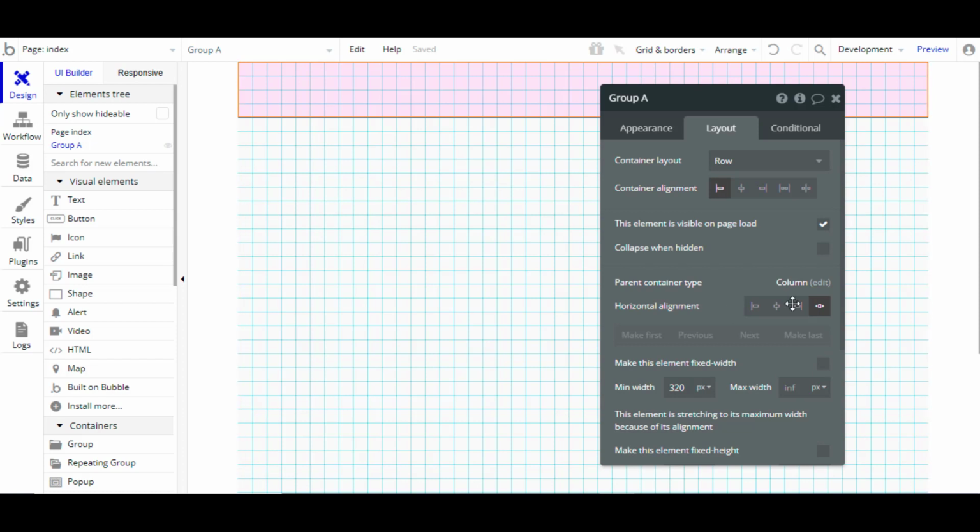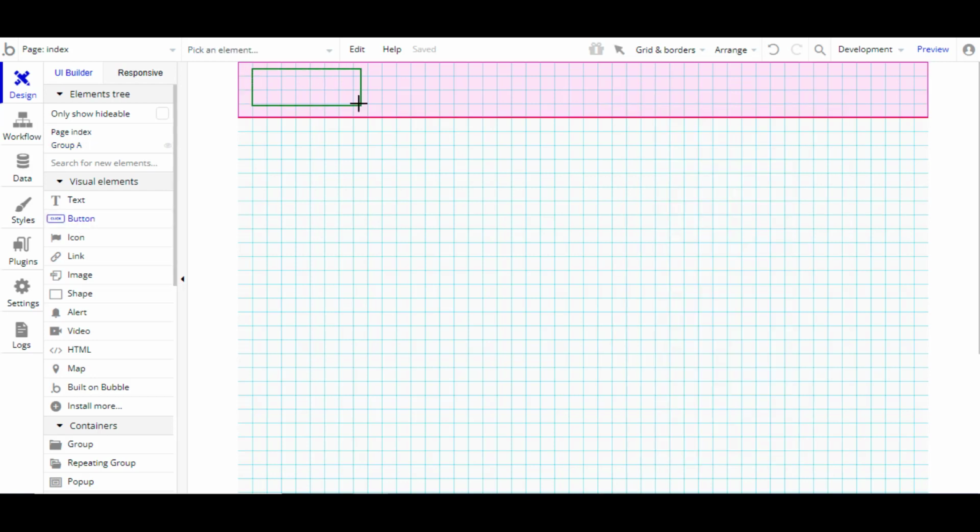The last thing we're going to talk about in the row layout is the container alignment. To do that, we're going to add some containers into the group so that we can see what the behavior looks like. So for instance, let's go ahead and add a button.